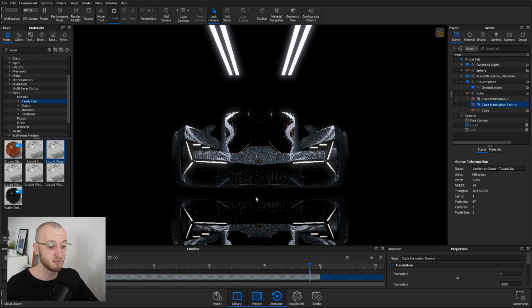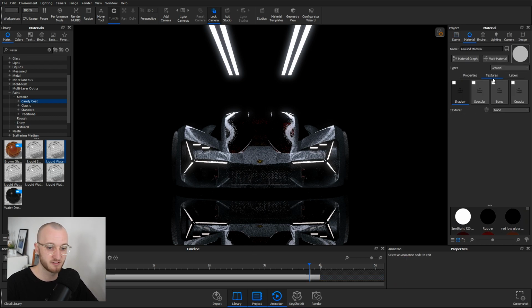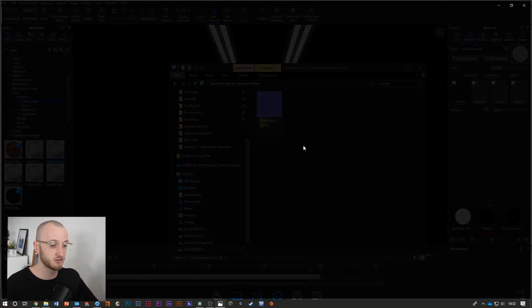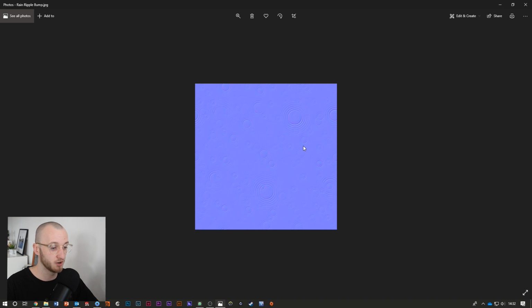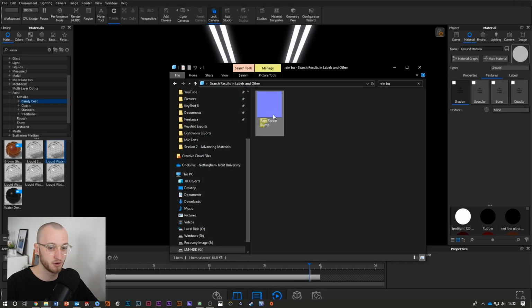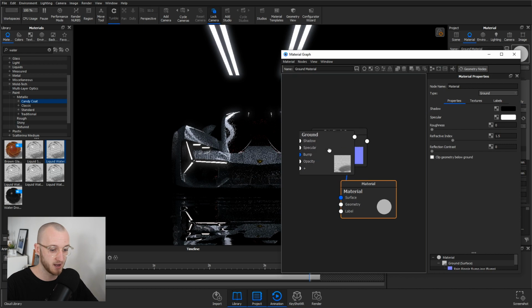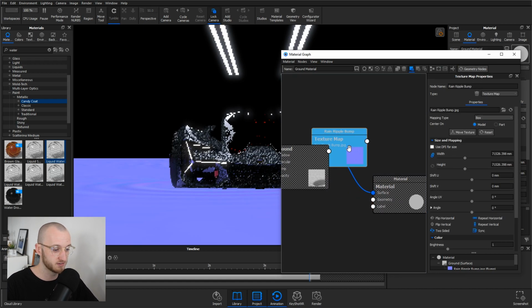So it's really easy for me because I've got a dark scene and I can basically got a mirror here. I'm going to edit this material, go to textures, and then I'm going to bring in this rain ripple bump texture. I'll leave the link to this down below. I got it online. And this is perfect for falling rain landing on a surface. I'm going to drag that into the bump texture. I can go to the material graph and preview it by hitting C on the keyboard.